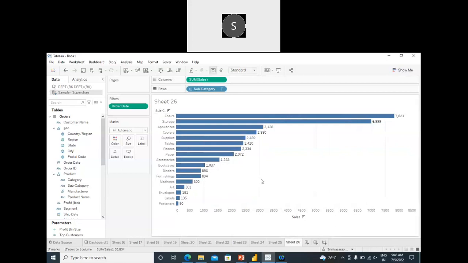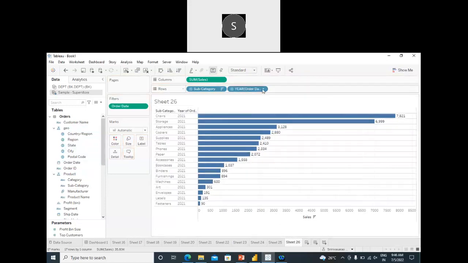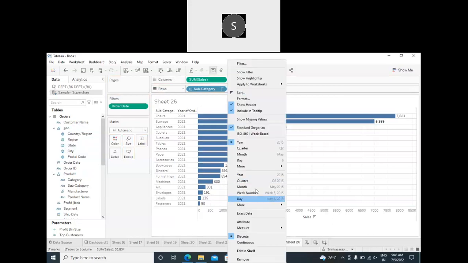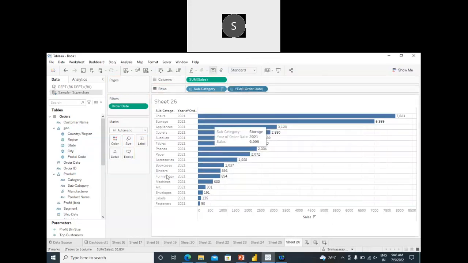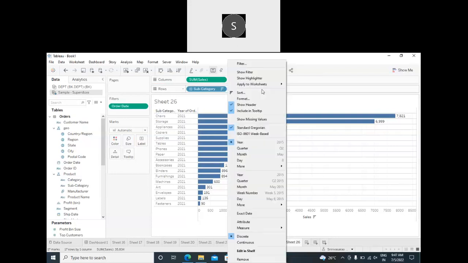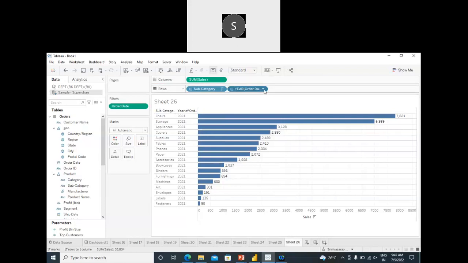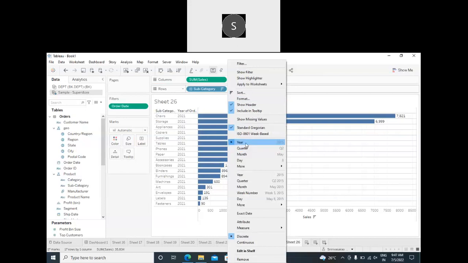But how to display? Suppose I want to display order date on the x-axis. If you want order date, simply drag the order date into rows. Once you drag the order date into rows or columns, it will come in year format, the top level of the hierarchy, right? So if you want it as month or date, there is a down arrow triangle. Just click on that for more options.